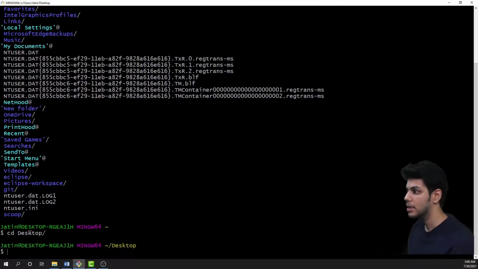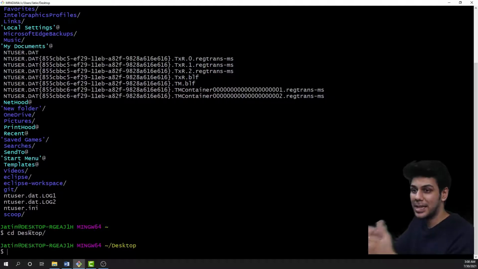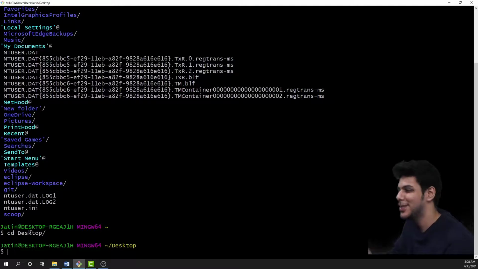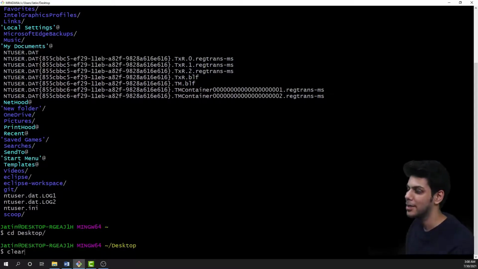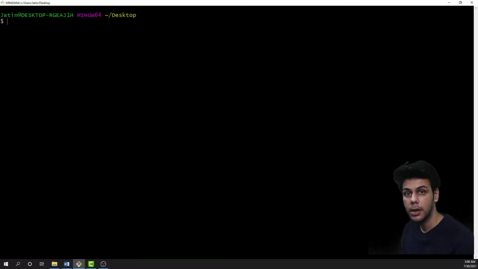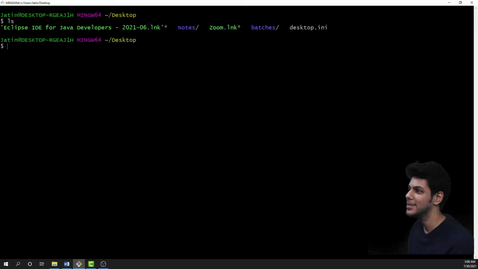Now let's clear the screen, because everything is written at the bottom, right? It gets a little bit hard for you guys to see. So we'll fix it quickly, and you can do it with the help of the clear command. What is clear going to do? It clears the screen for you. That's all. So the screen is clear now, and all I'm going to do is hit ls. Just hit ls, hit enter, and you see a couple of things. You see Eclipse IDE for Java developer, notes, Zoom ka link, batches, and desktop.ini.